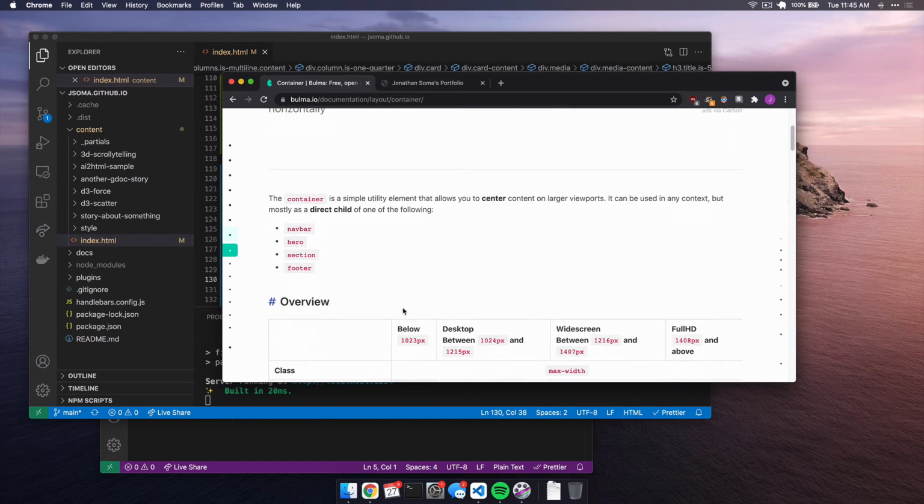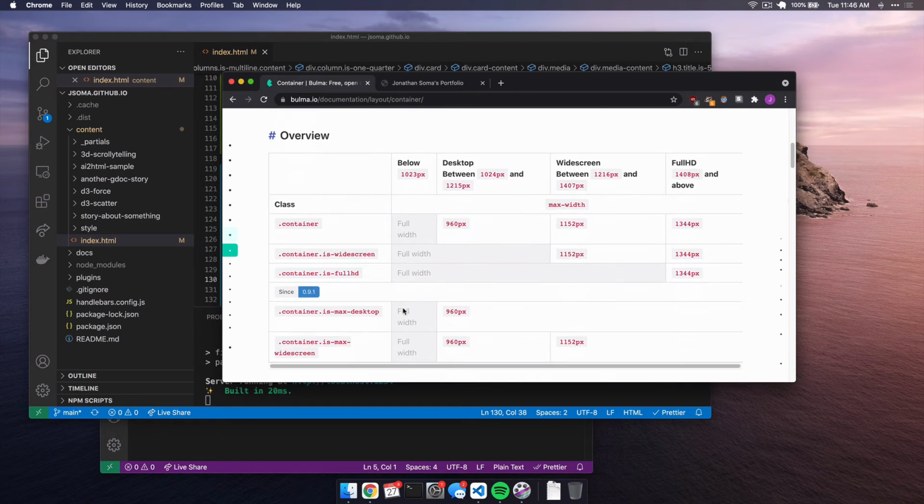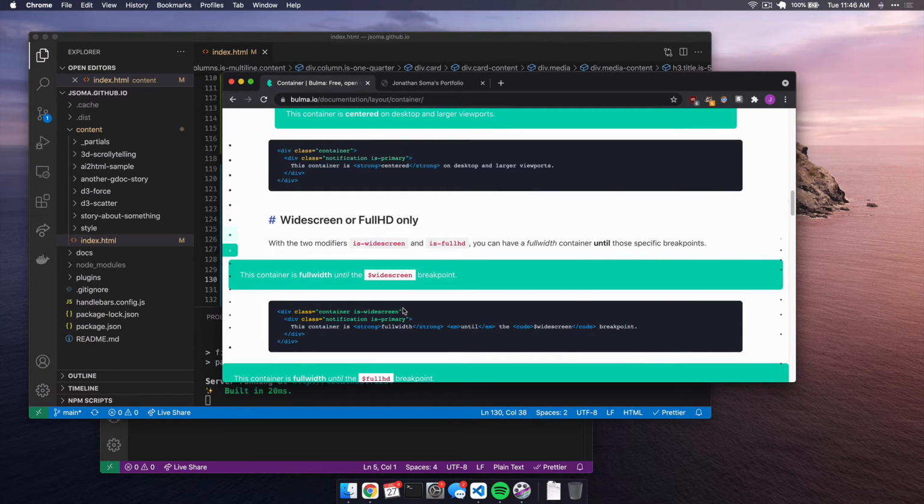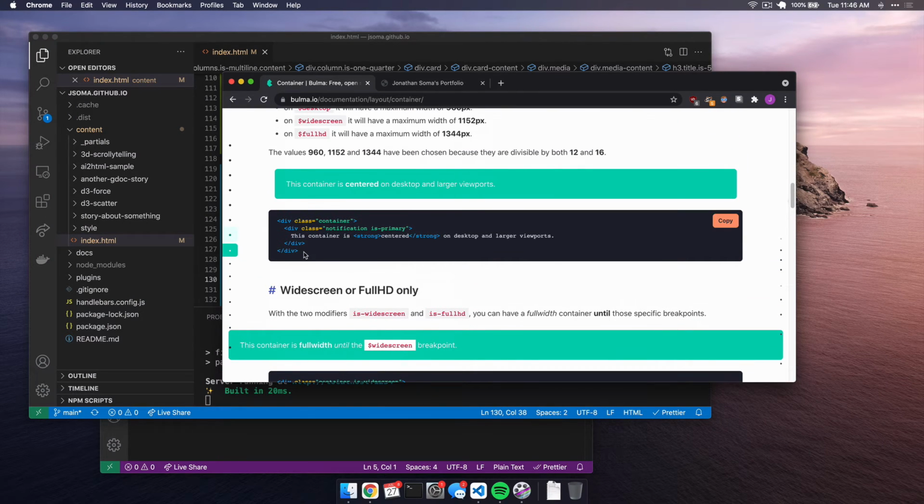So I'm going to scroll down. I'm going to scroll down. I'm going to scroll down. It tells me things, blah, blah. All I want is to see what I got here. Okay, div class equals container. Just give me an example, and then that's what I want to roll with. So div class equals container.